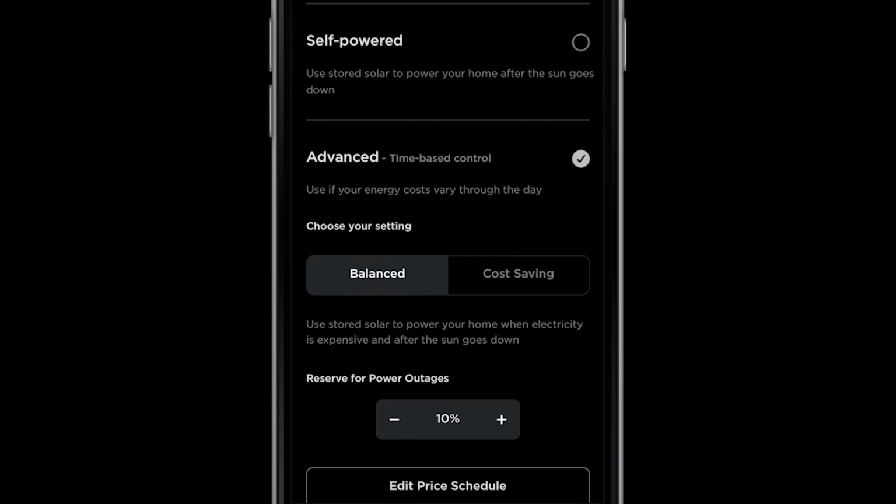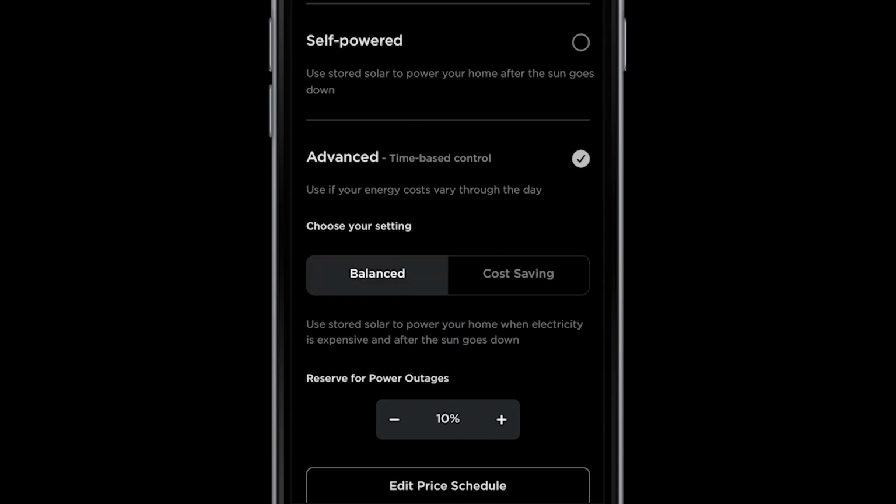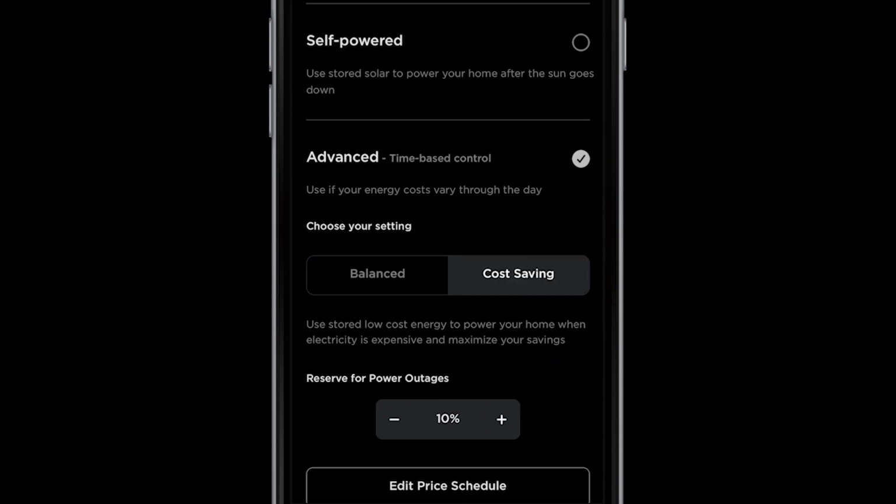If you have solar installed, you will see two modes of operation: balanced and cost saving. Select balanced to charge only with solar. Powerwall will keep your self-powered percentage high while shifting energy from inexpensive times to expensive times. Select cost saving to maximize your savings, which may mean you will use less of your self-generated solar energy.